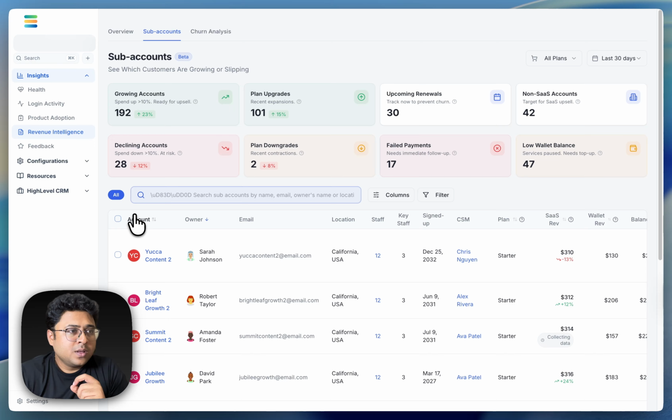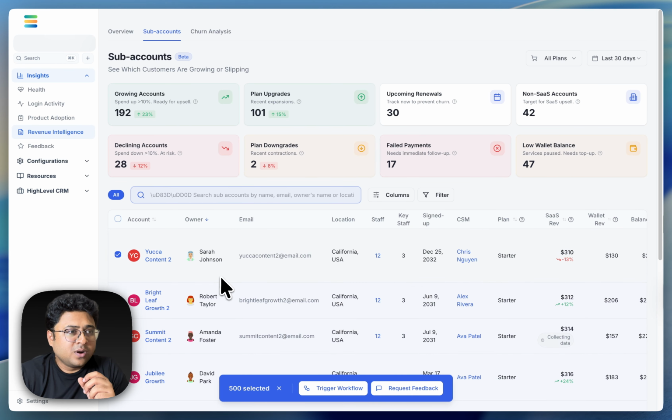Spot a failed payment, fire your billing rescue workflow on the spot. Same buttons.